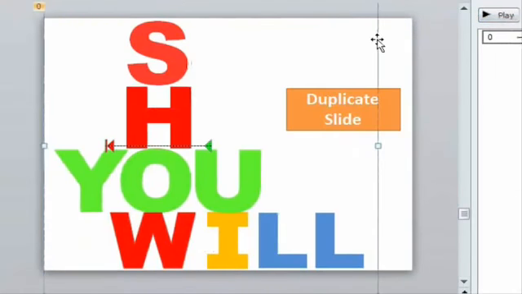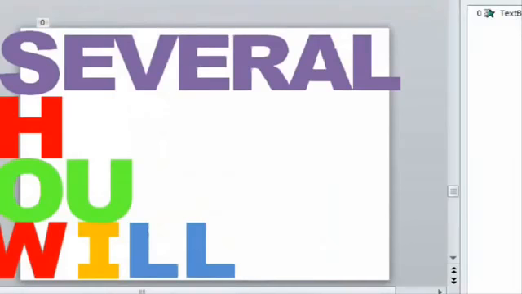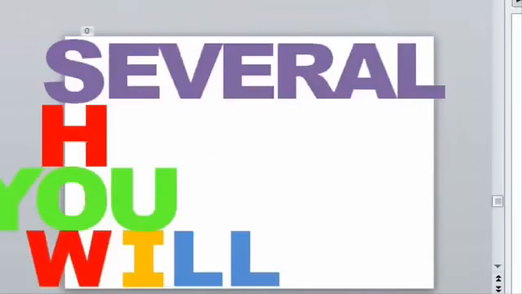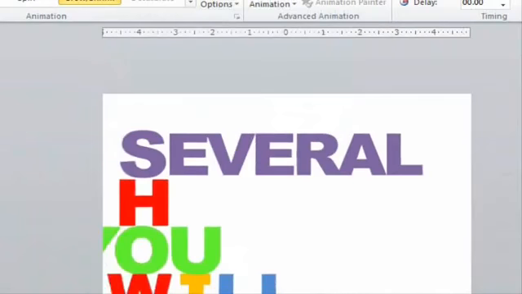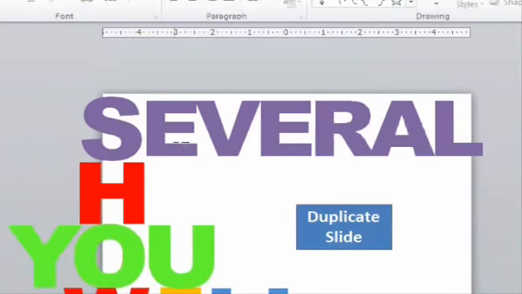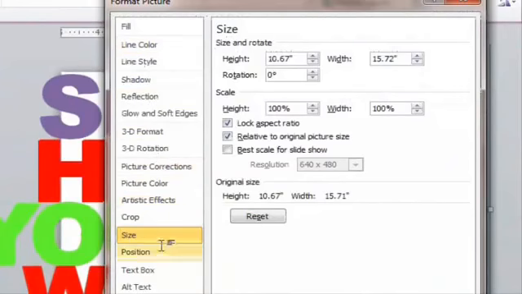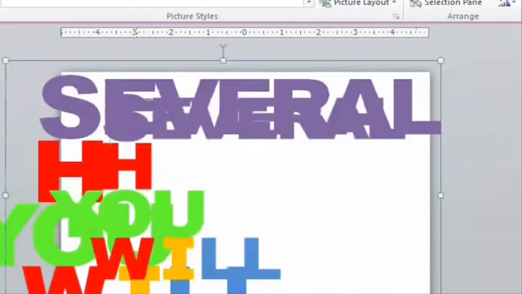Duplicate the slide again and move everything to the side. Change the S color and add the several so it looks like this. Duplicate the slide again, and let's add a shrink animation to 75%. Duplicate again, copy and paste as an image because we can't shrink fonts, decrease it to 75%, and line it up to match the last slide.